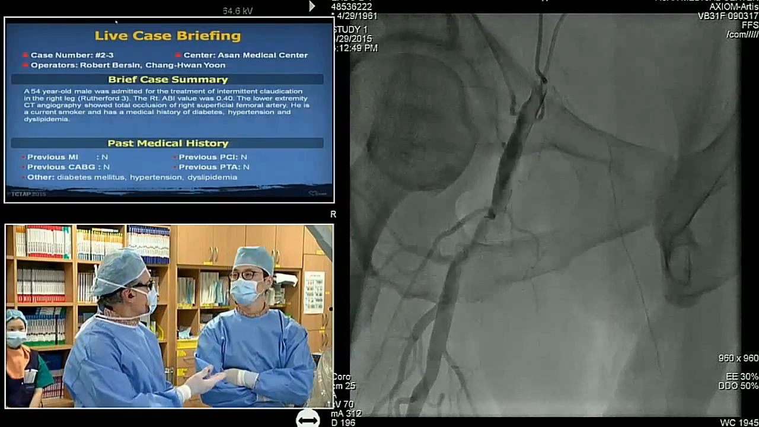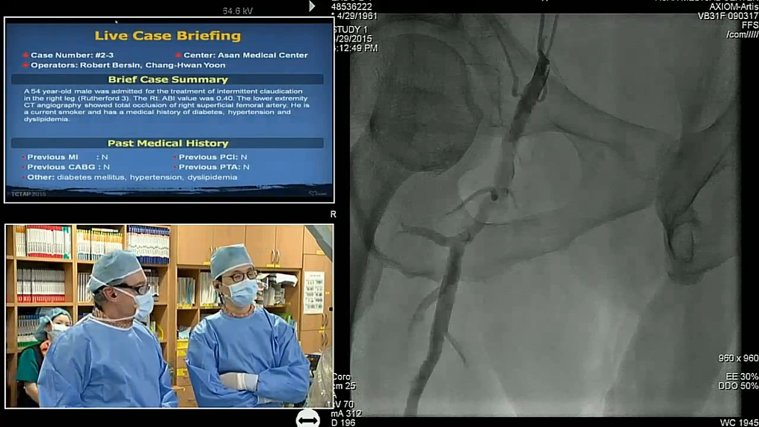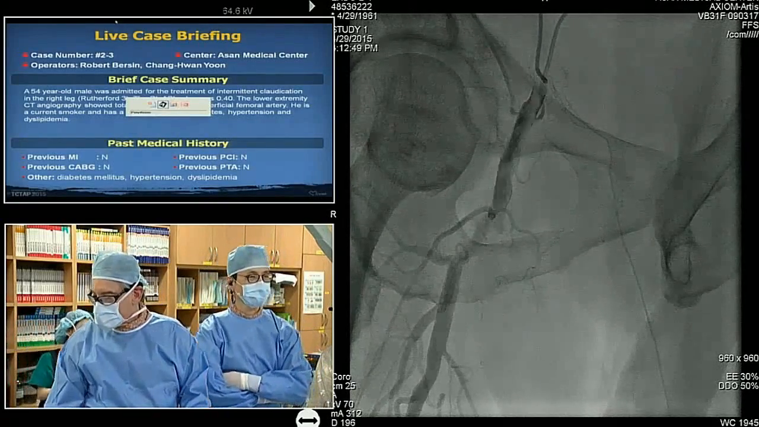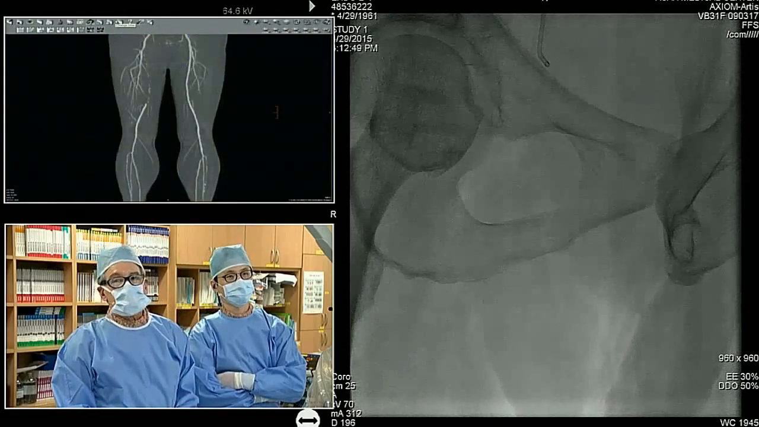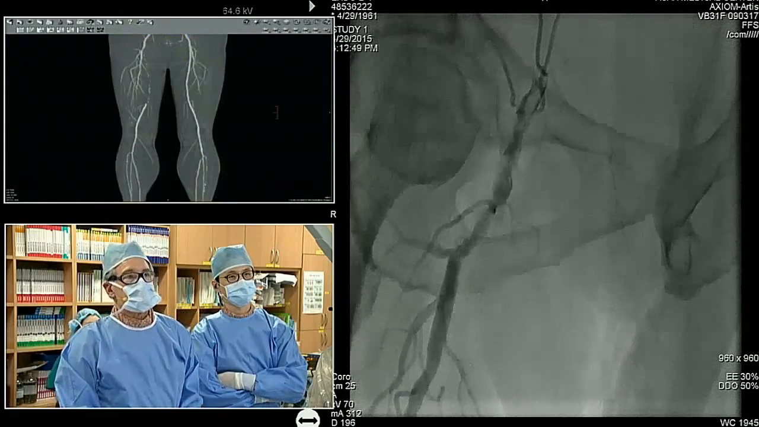So I don't know if they can see the CT angiogram or not. Please show the CT angiogram. There you go. Can you see the CT? Yep, we can see.